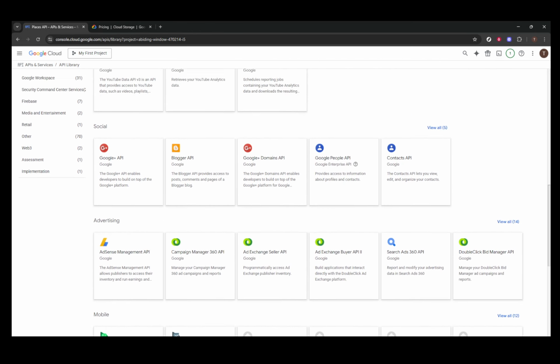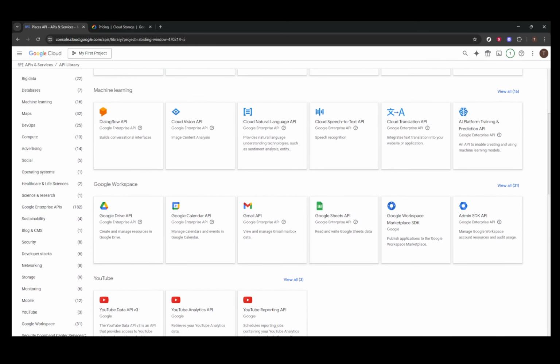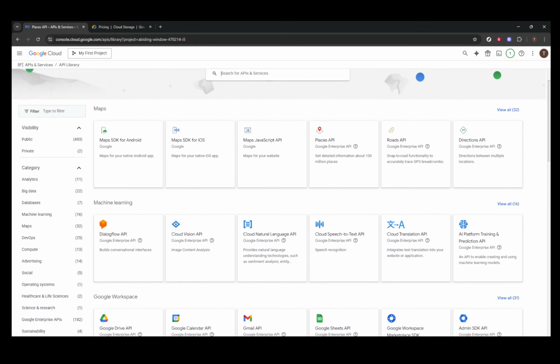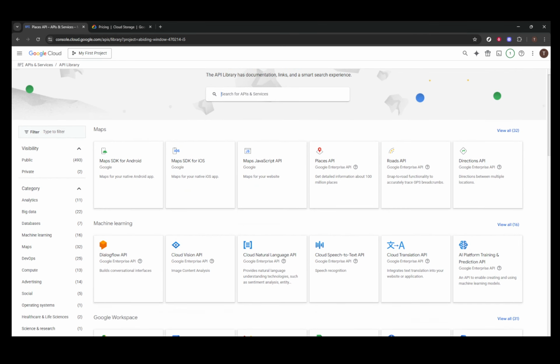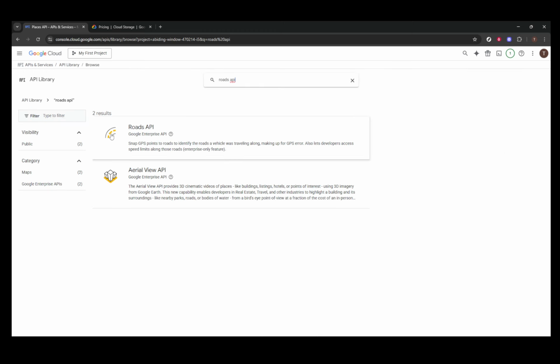Now, you have two options. You can either scroll through the list of available APIs and services or use the search bar to quickly locate the one you need. Searching can save time, especially if you're looking for something specific like the Compute Engine API or BigQuery. Once you've found the API or service you're interested in, click on it to open its detailed page.